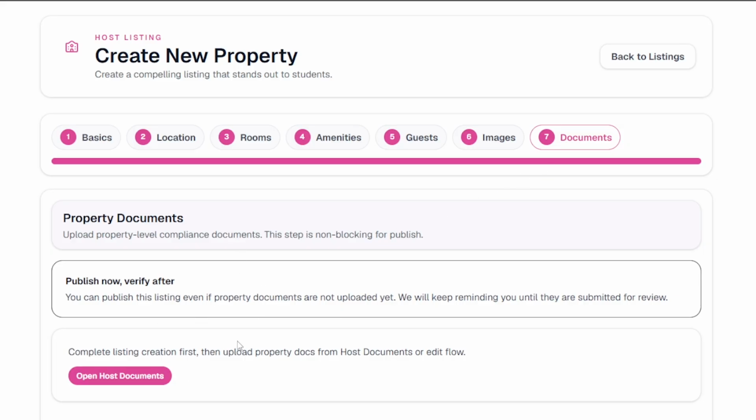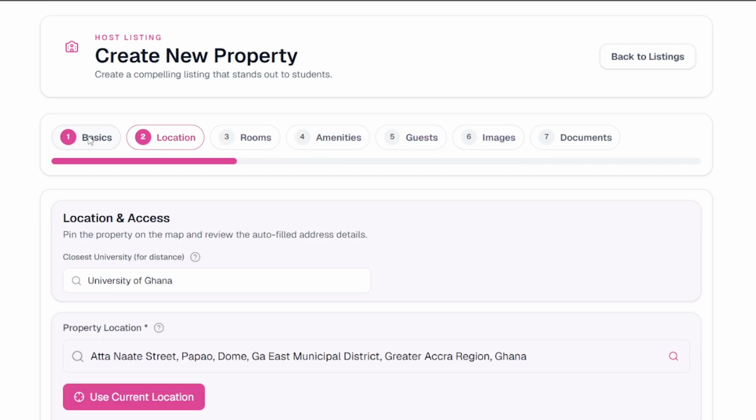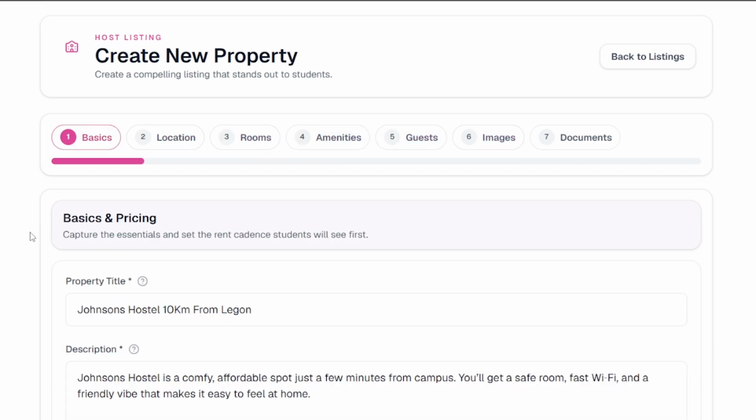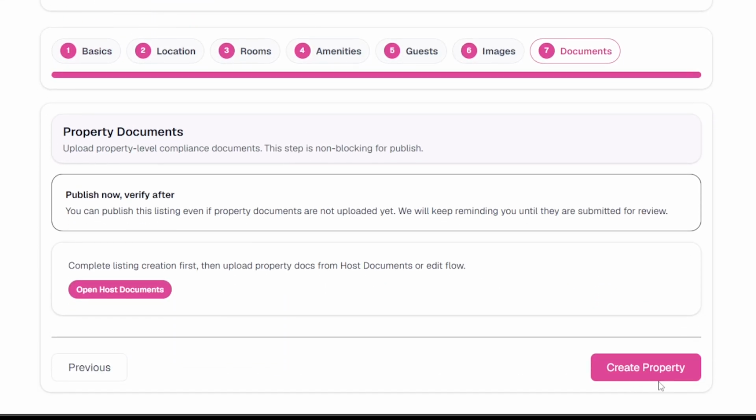So once I'm done filling everything in, I've gone through all of these tabs, made sure to check it once and twice to see that all the details are exactly how I want it. Then I'll come to my last tab and then click this button down here which says create property.